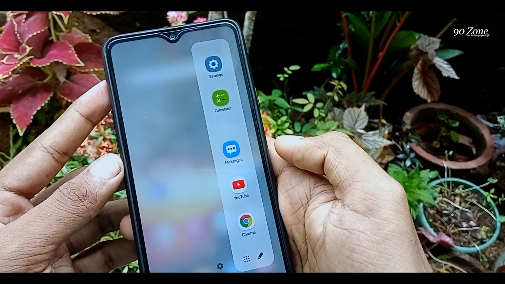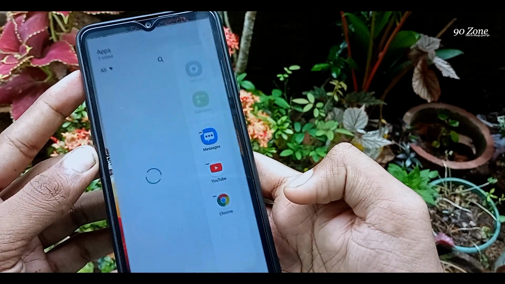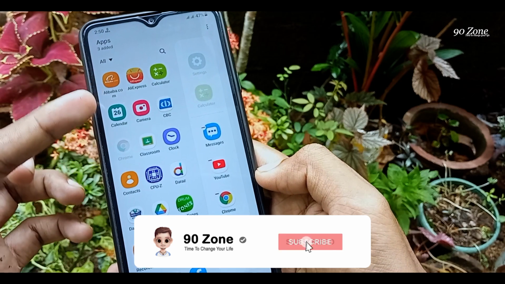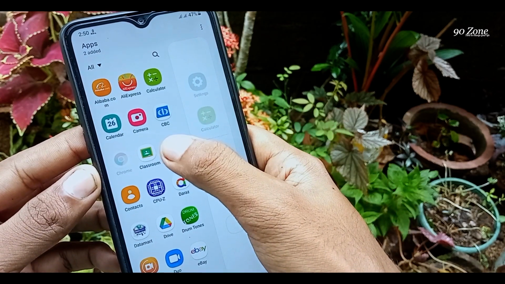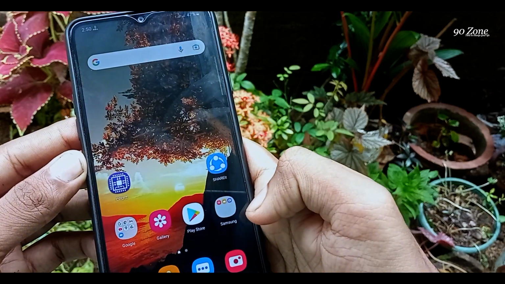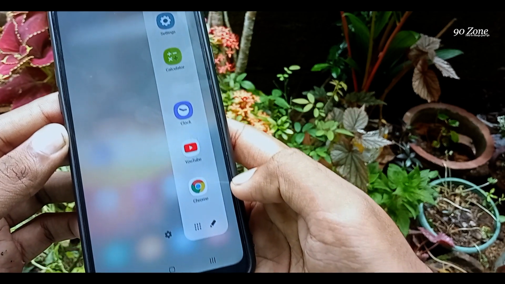If you want to change this Edge panel default applications, click on this pencil icon. Now you can see all your applications on the left side. Now I remove this message icon. Now I add this clock icon to this area. After, I can press my back button. Now you can see I customized my Edge panel apps.